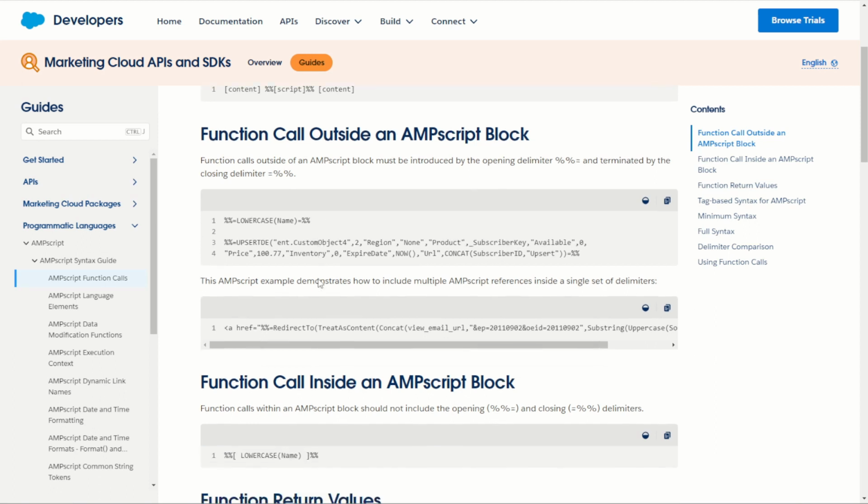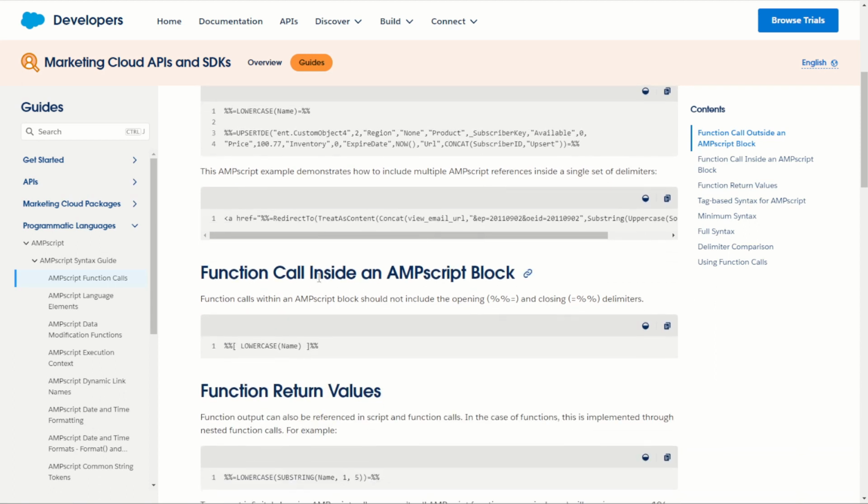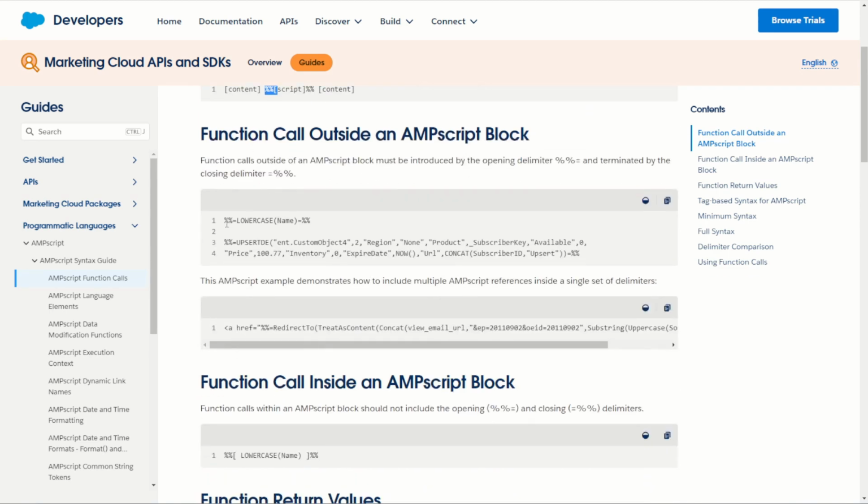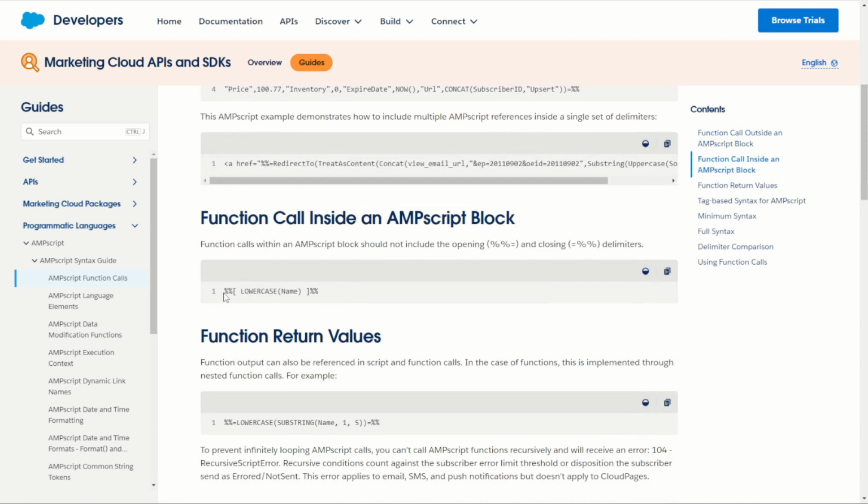Now third of all is going to be the AMPscript block. The AMPscript block is going to be %%[ followed by some code and then ]%% to close. So again, those are the three ways the syntax appears: %% field name %%, %%= =%%, or %%[ ]%%. So with the AMPscript syntax firmly in our mind, let's now jump into Marketing Cloud and check it out for ourselves.